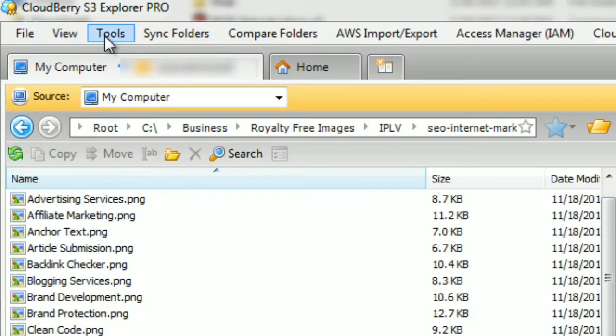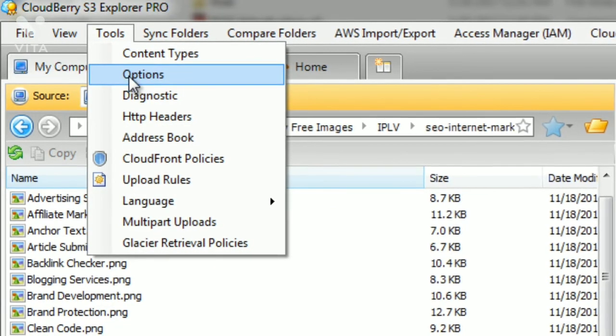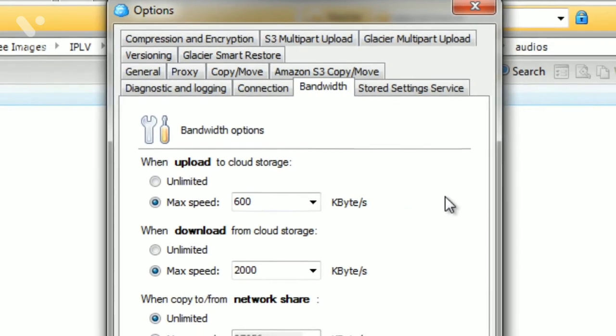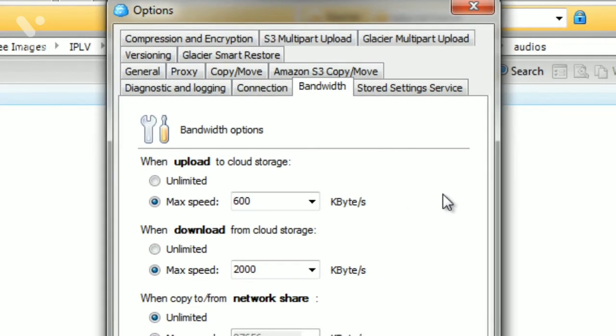So if you go up at the top, you click on Tools, you click on Options, and what we want to do is go straight to the bandwidth tab. Now, this is something that we encountered, and this is something that you might want to tweak. And this allows you to control how much of your internet connection is being used to upload your files.